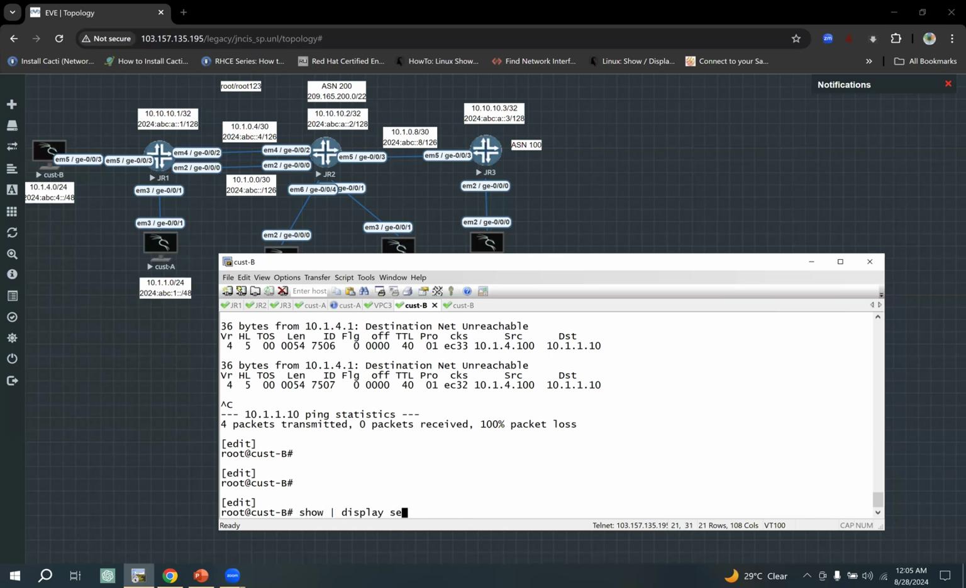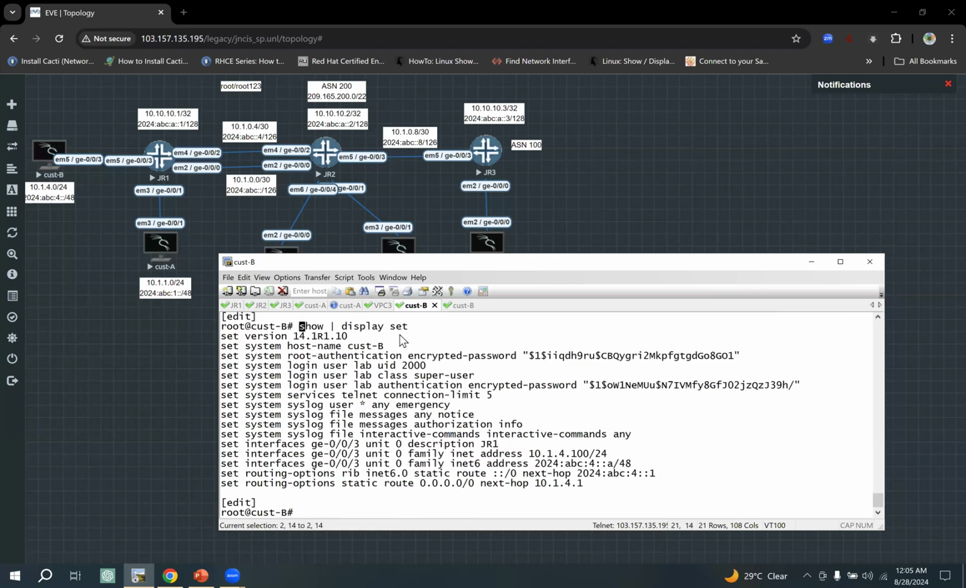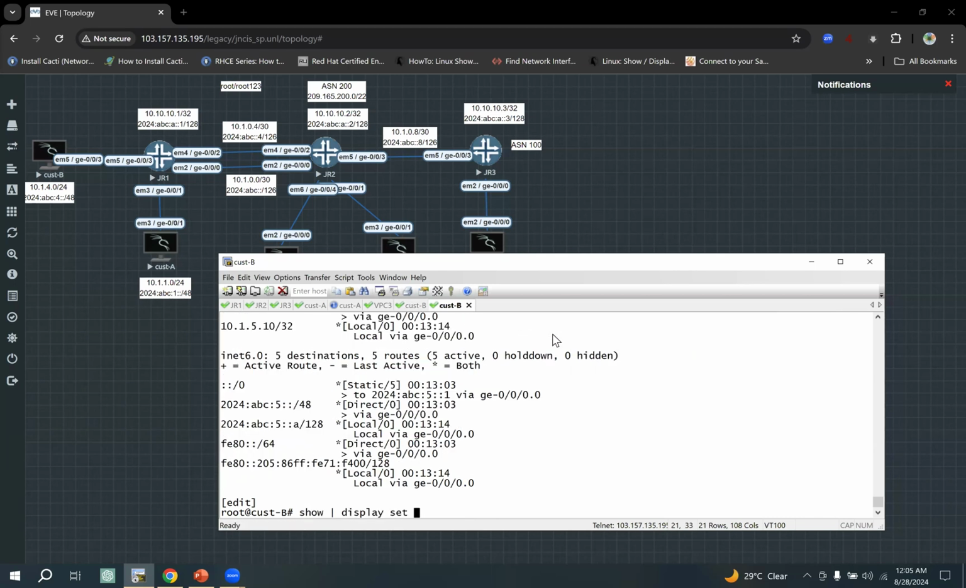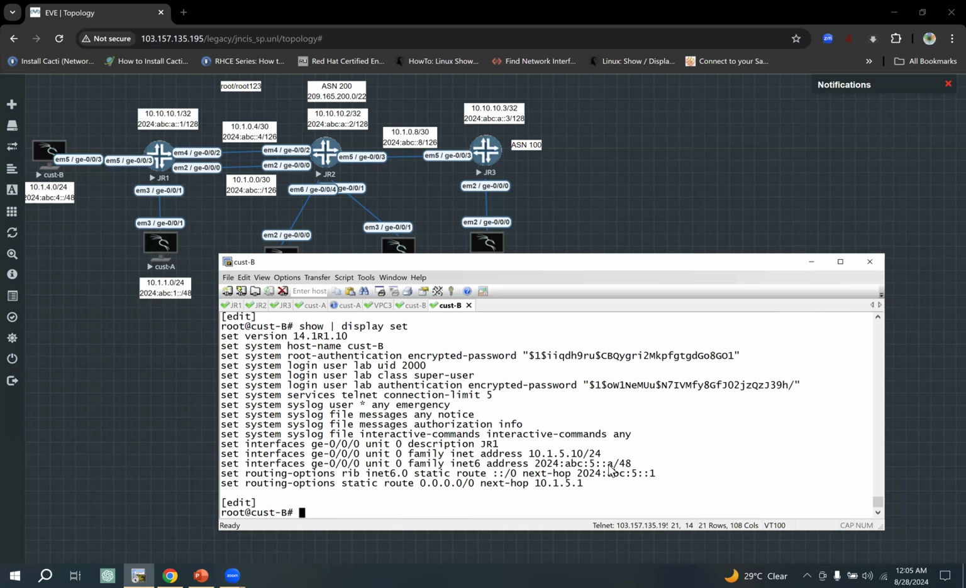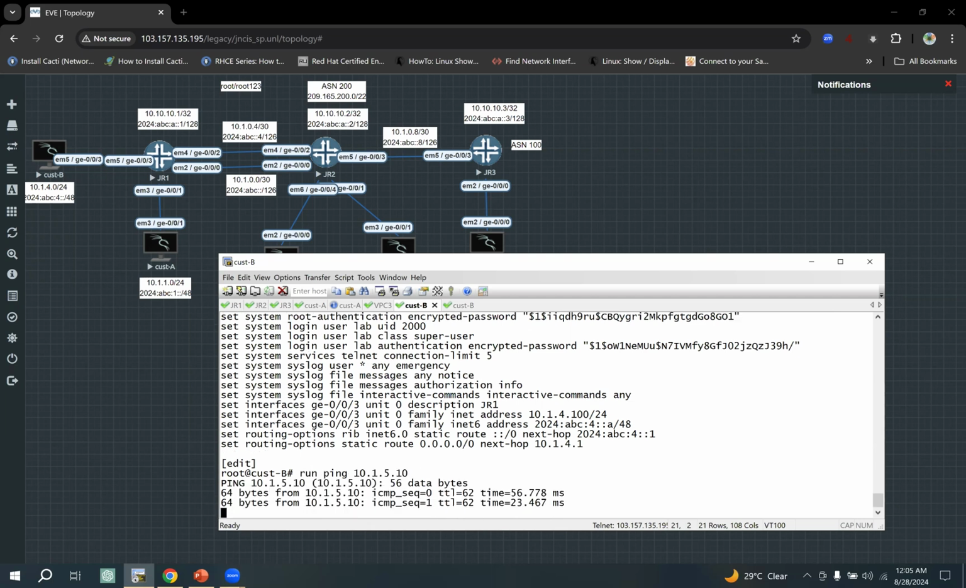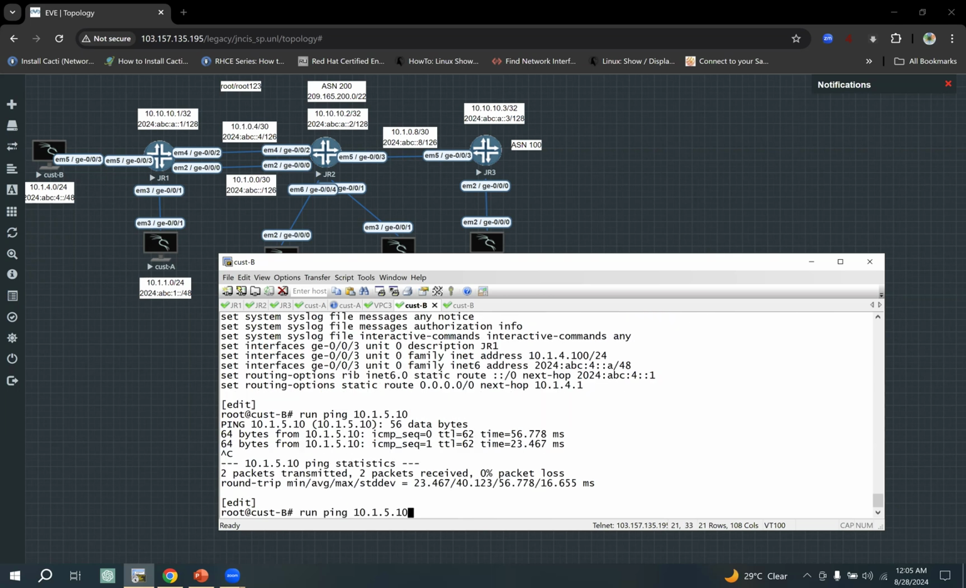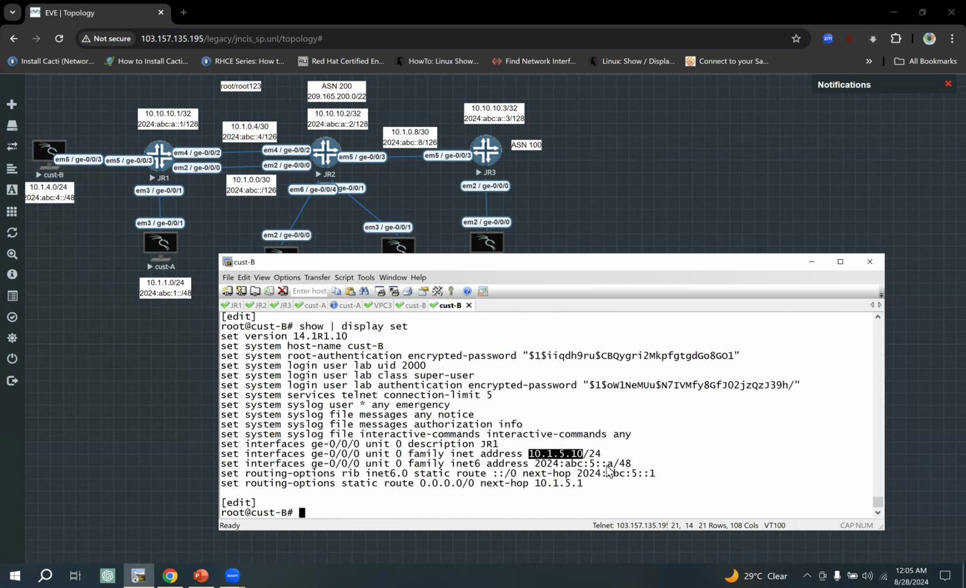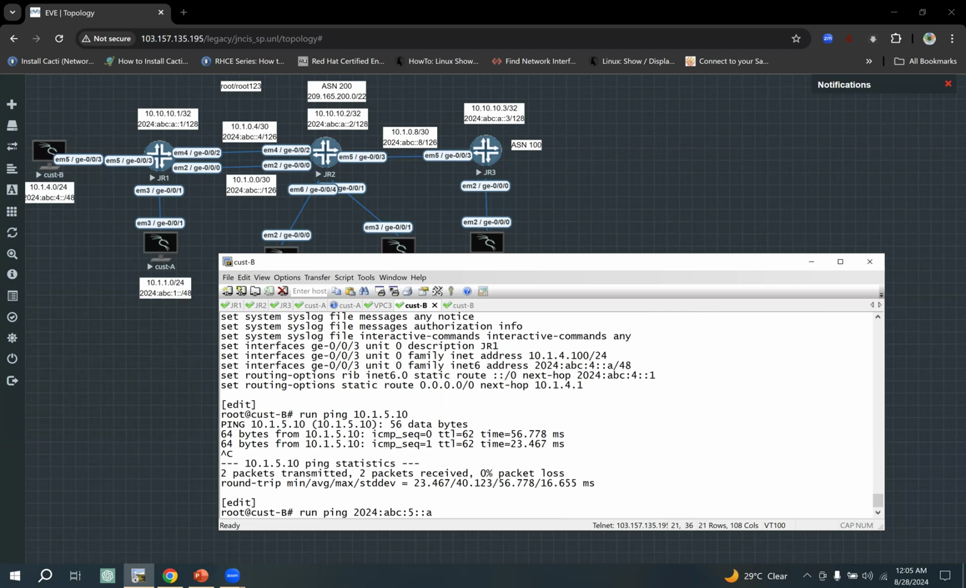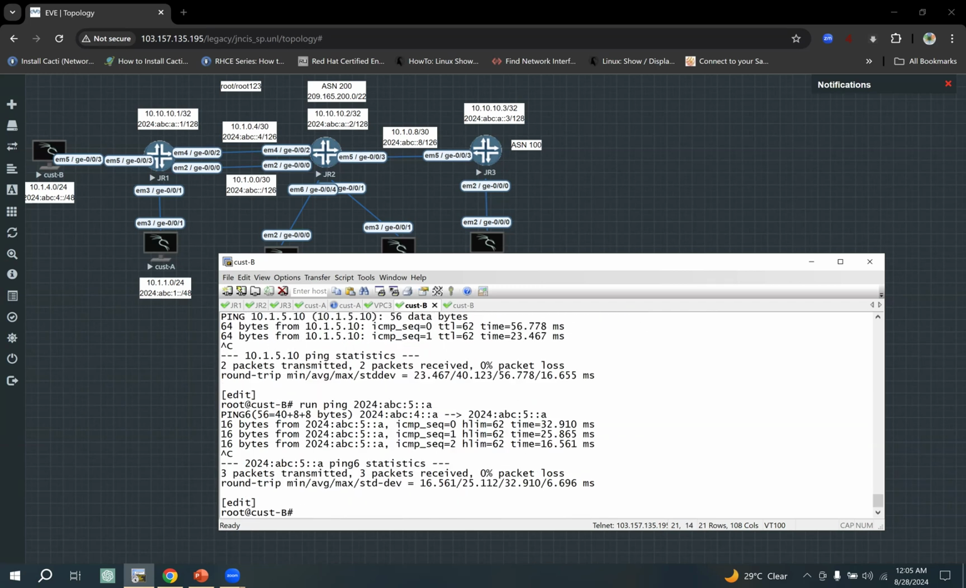So this was that. Customer B displays that. So pick IPv4 IP and send packet. Yes, it's working. And now I want to send packet to the IPv6 destination. So yes, it's working.